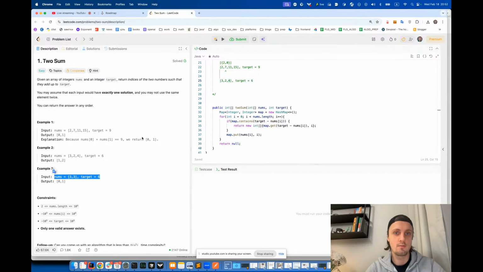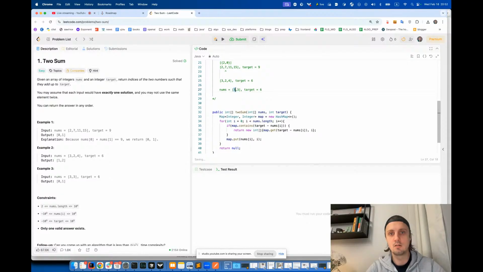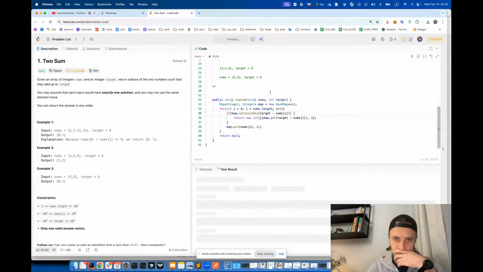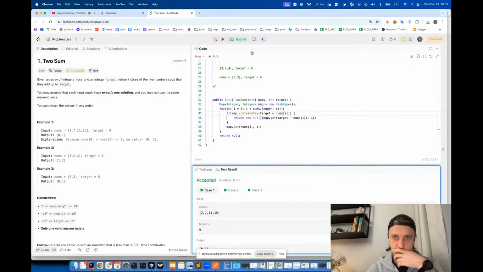What if we have duplicates? Okay, so we have 3, then we have another 3, and we return the current value. Yes, because we first check and then put, so we just return. So I think it should work, so let's go. Map contains key, it should be like this. Yes, and submit.